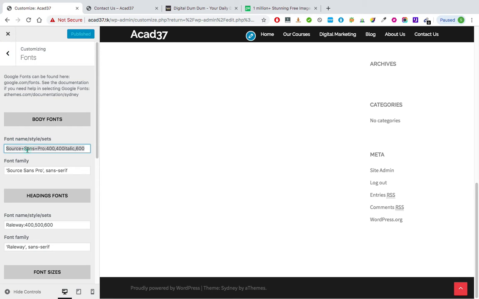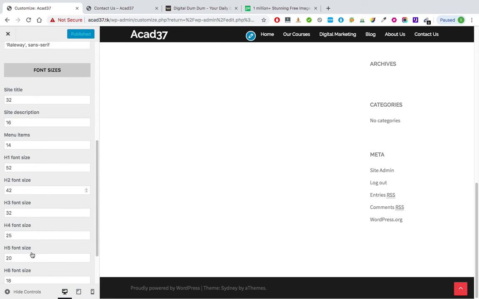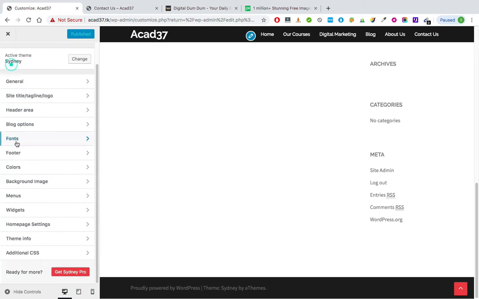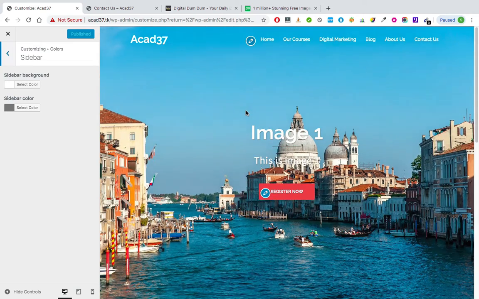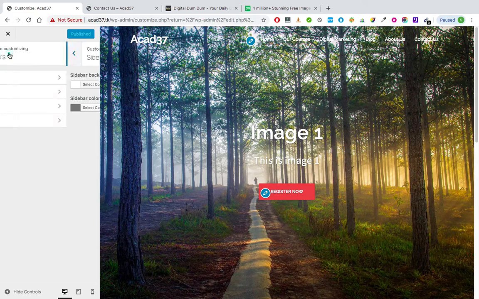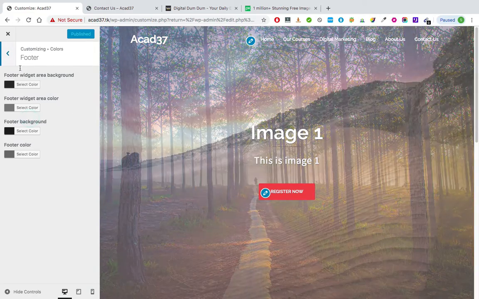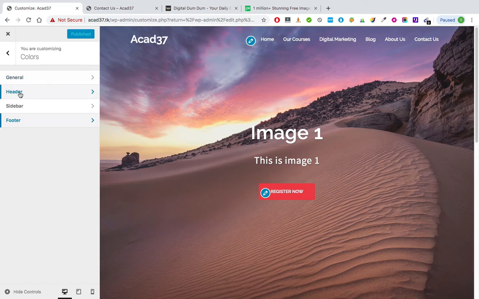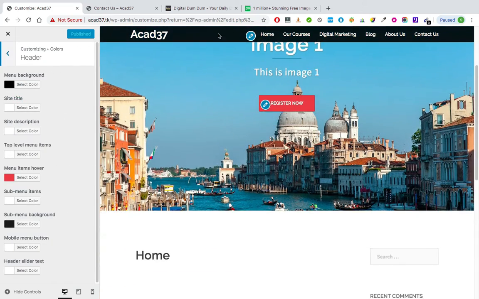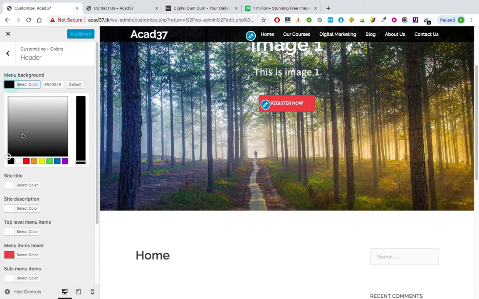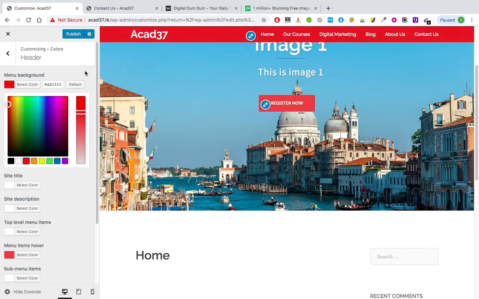Okay, font style, font size you can also change, and you can change the colors of the sidebar. Can you see the sidebar is gray and white, sorry. You can change the sidebar background. Footer color also can be changed. So plenty of options for free. Header can be changed. The menu background is black, right? Can you see this is black? If you want, you can change it to some other color like this one, and there you go.